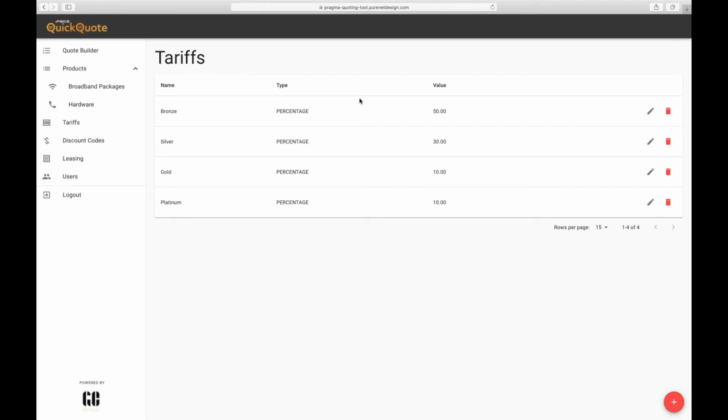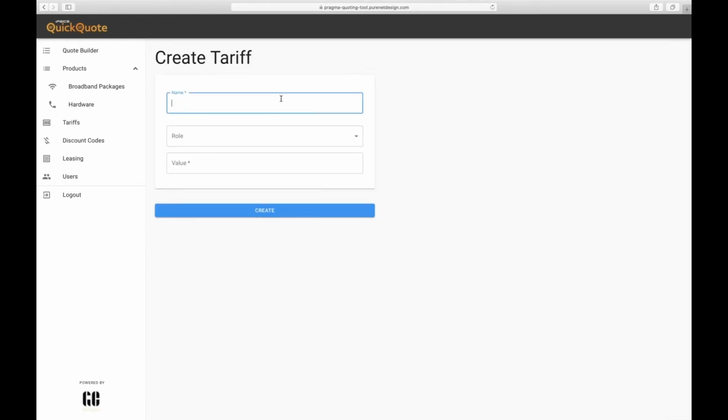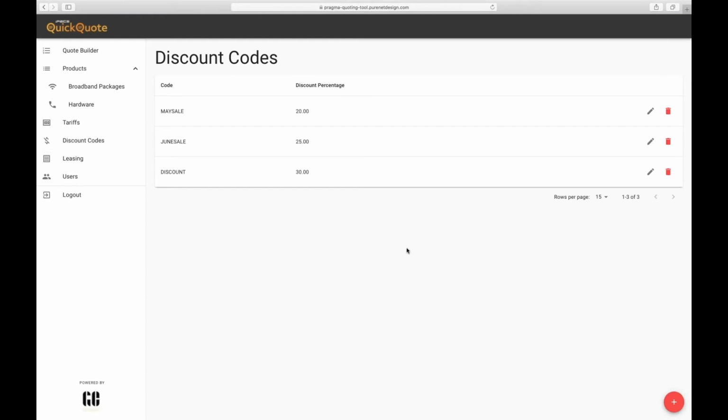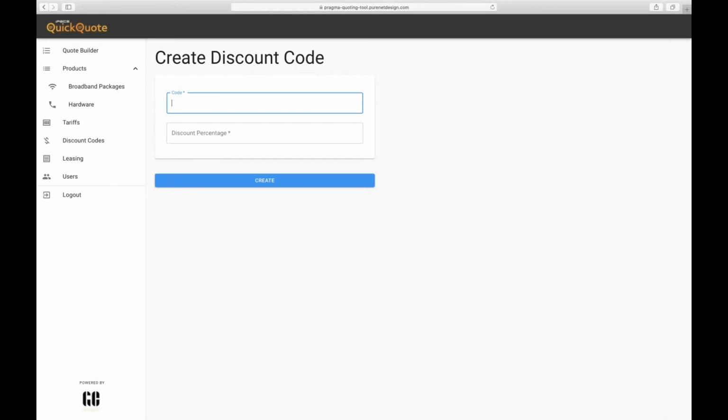You've also got the ability, as we looked at, to add your own tariffs in here. So you can name this yourself. You may not want the clients to know that you're setting a particular rate, so you could give this any kind of name you wanted. You can then decide whether it uplifts the amount by a percentage or a fixed value, and then enter the percentage below. You're also able to enter discount codes. So you can see here that we've set up some May sale discounts and June sales, which would give 20 or 25% discount. Again, really easy to set up. Just simply enter your discount code and discount percentage.